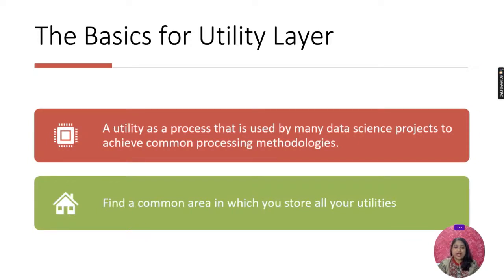A utility as a process is used by many data scientist projects to achieve common processing methodology. So we should find a common area in which we can store all our utilities. For each business layer, we can have many utility layers.